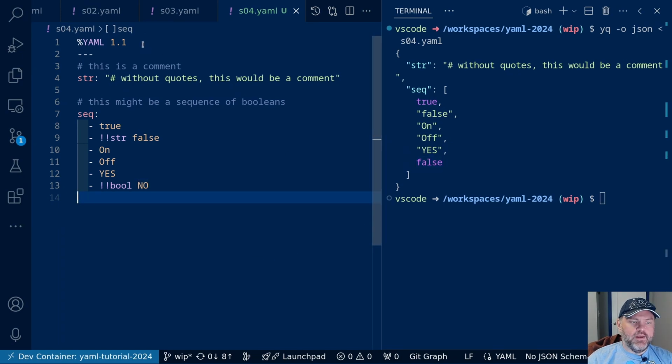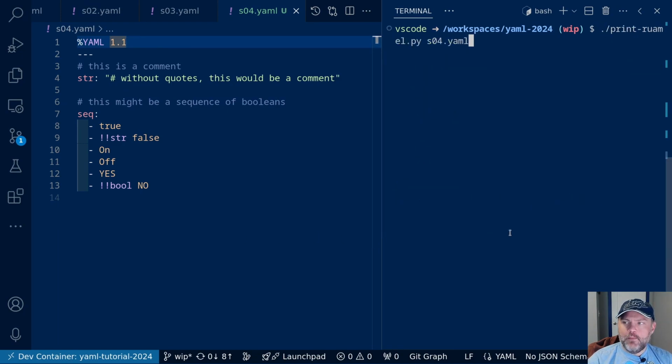Let's go back to line 1, where I added our first directive. Directives tell the parser how to interpret the file. Most of the time, they aren't needed, and some parsers don't always make full use of them. The YAML directive tells the parser which version of YAML we're using. This should mean that all of our on-off and yes-no values are treated as Booleans. But as you can see on the right, yq's parser doesn't do this. However, the parser in PyYAML does.